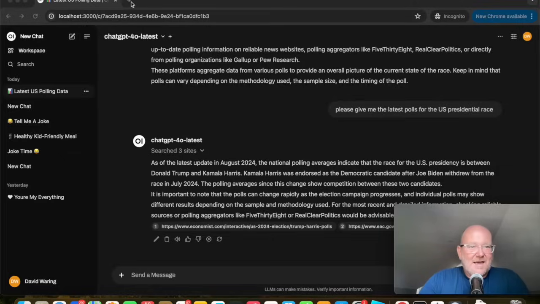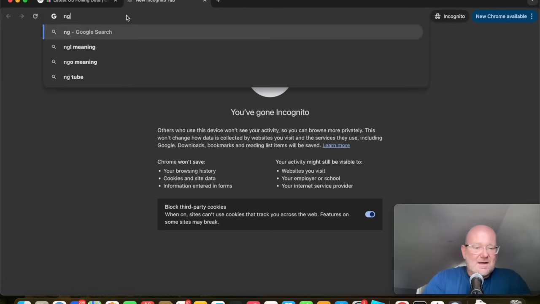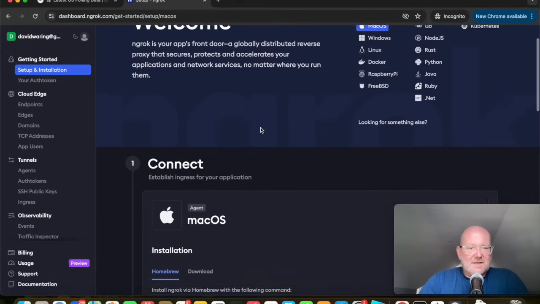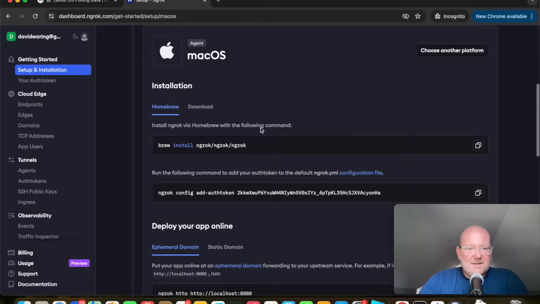Okay, so to do that, we're going to go to ngrok.com, and ngrok allows us to set up a gateway to our local machine that we can access securely over the internet. So we can use our OpenWebUI driven digital brain on our mobile phones. So sign up for a free account. Okay, I'm already signed up, so it's going to take me to the connection page.